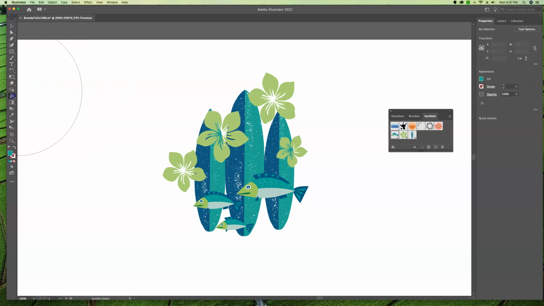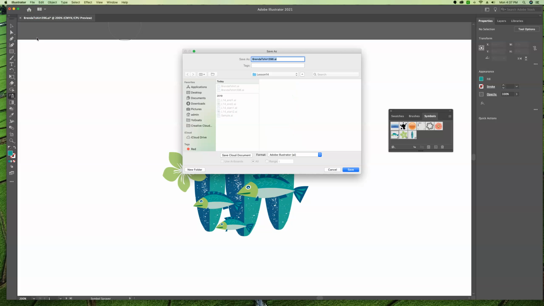So I'm going to come over to this and go back to the sprayer. Right now, my cursor size is huge, so I'm going to make it smaller, and actually, let's save our file so we can come back to this. Let's do File, Save As, and we're good through 398.